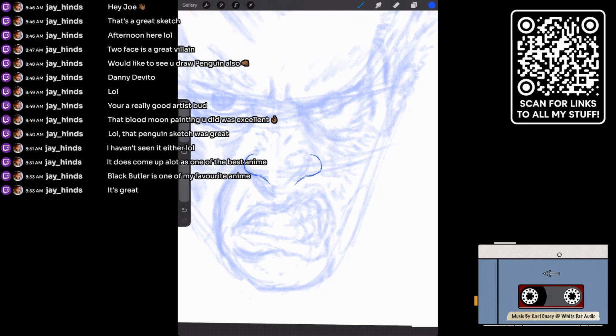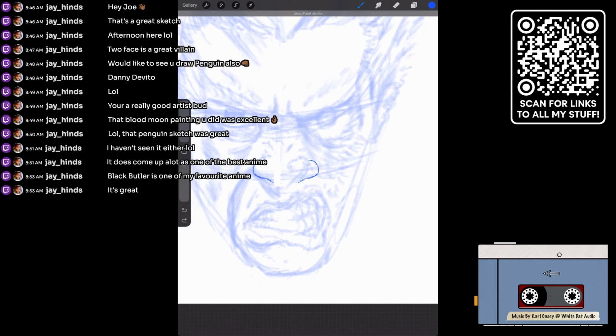Oh, you know what I realized? Hold on, this thing isn't centered. So I'm like, why does this seem off? Because the image isn't centered.